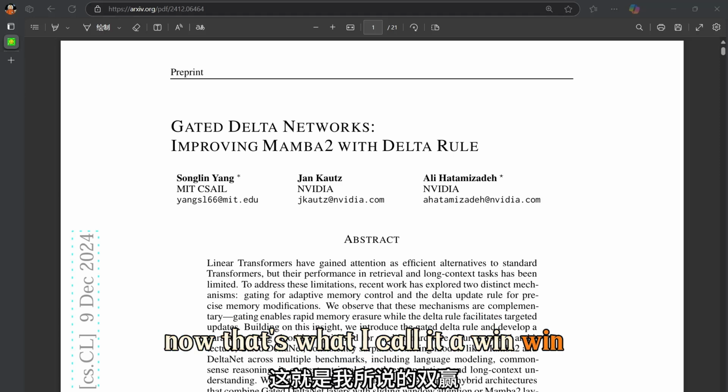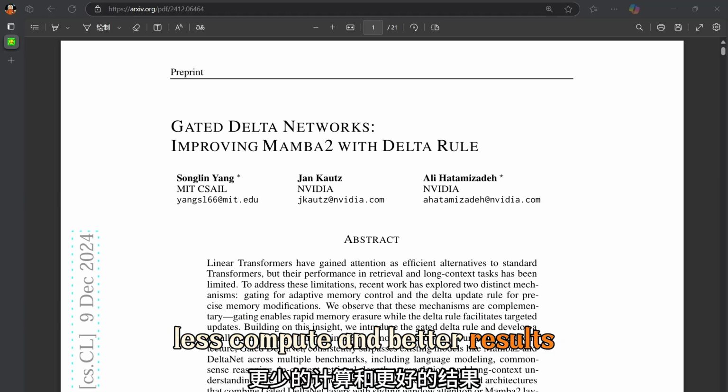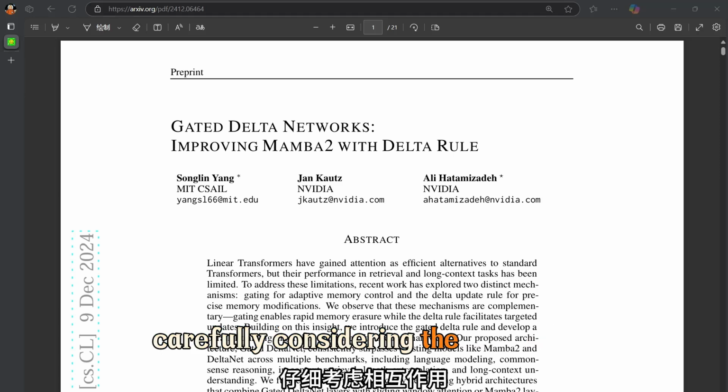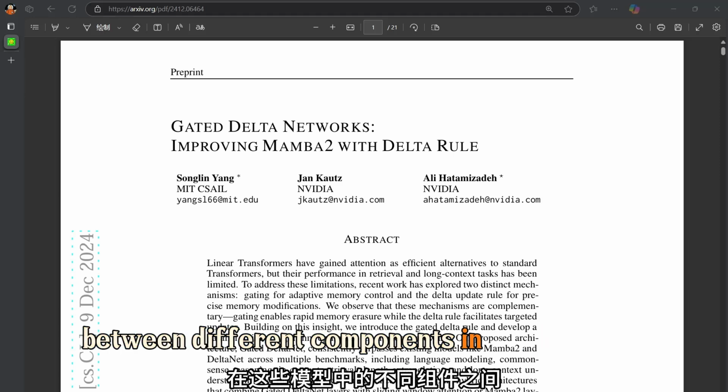Now that's what I call a win-win. Less compute and better results. It really highlights the power of carefully considering the interplay between different components in these models.